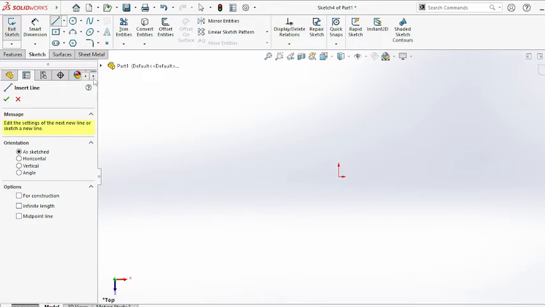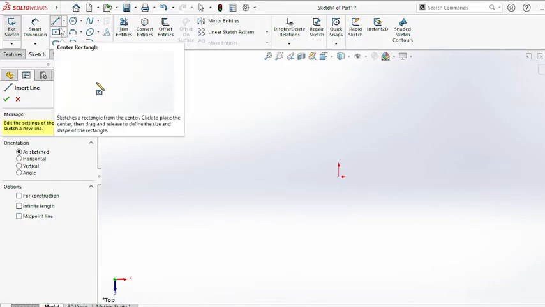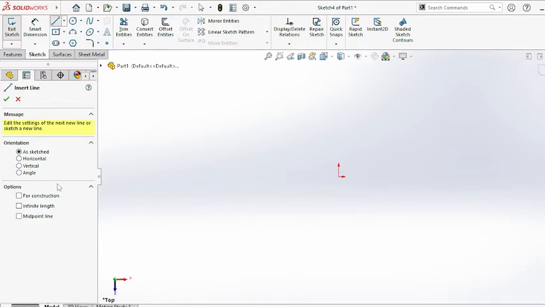Okay, see, I am taking line here. After taking line here you can see number of options are there, na. So as sketched, horizontal, vertical, angle, for construction, infinite length, midpoint line, these are the options. Okay, so you know already line. Line means what? Line will be always horizontal or vertical, or sometimes will be inclined.